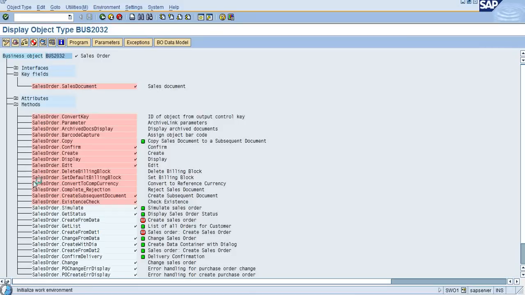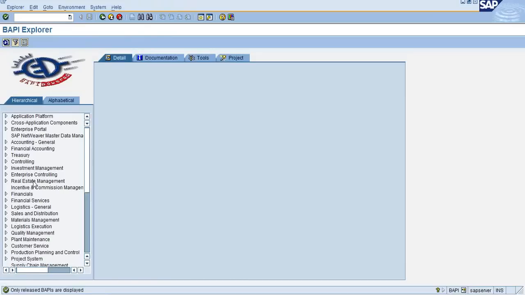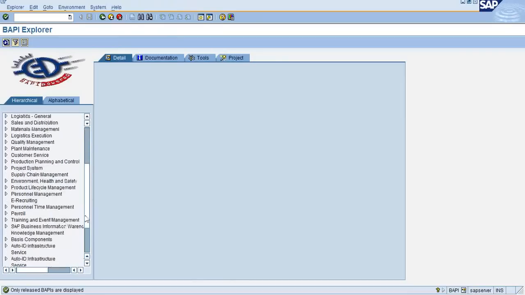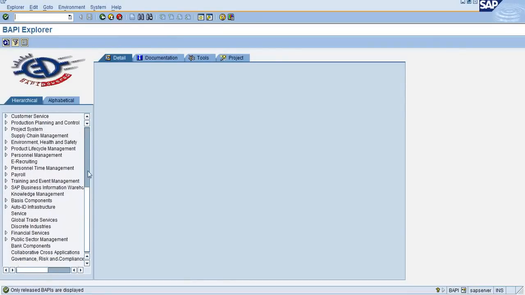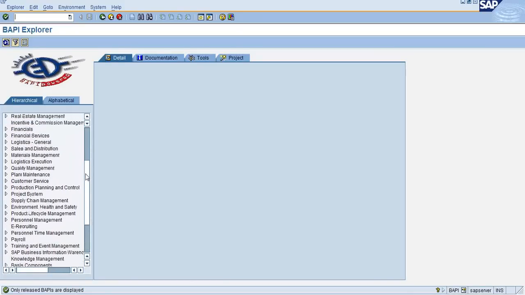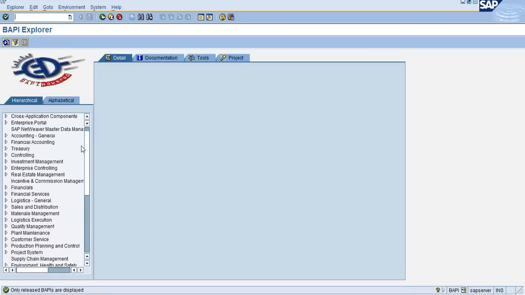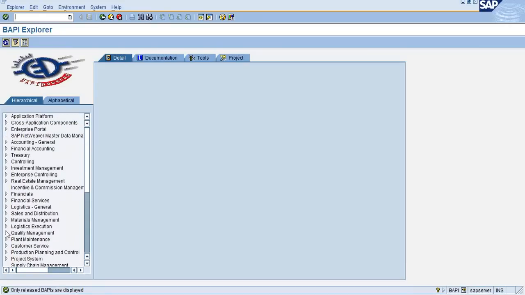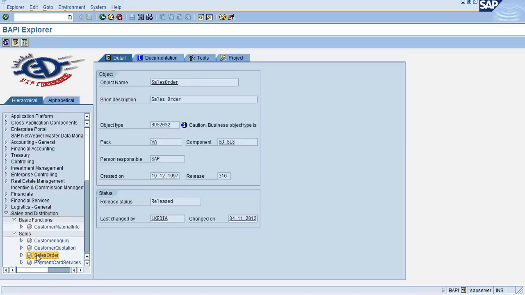Going to the transaction BAPI, you can see a number of business objects are available. This is a standard business object. Once we release a business object, you can also create your custom business object and release it. Then it will be available here in BAPI. Let me show you one business object, suppose sales and distribution.